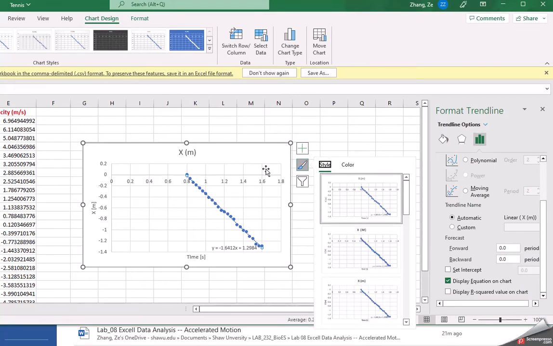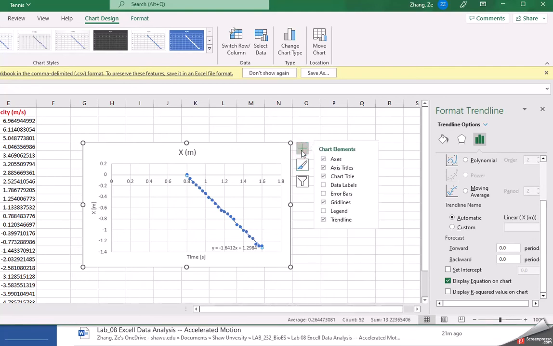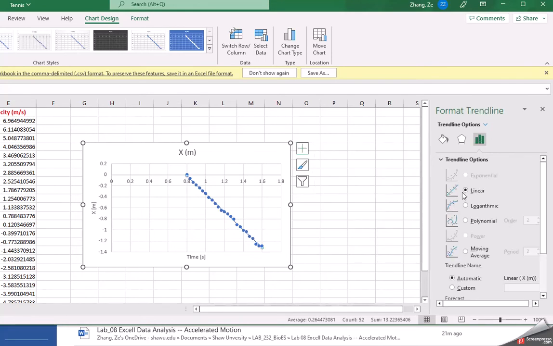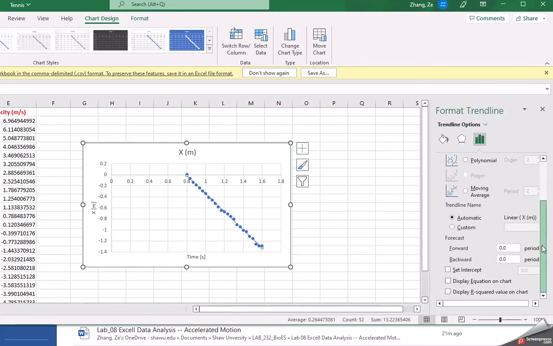This is the velocity versus time, but now it is a function. Position is a function of time. But if you want to get the formula, or the mathematical form, all you have to do is use this plus and choose trend line. Then expand this, choose linear, and in the more options, choose linear. And of course, at the same time, you click display equation on the chart.